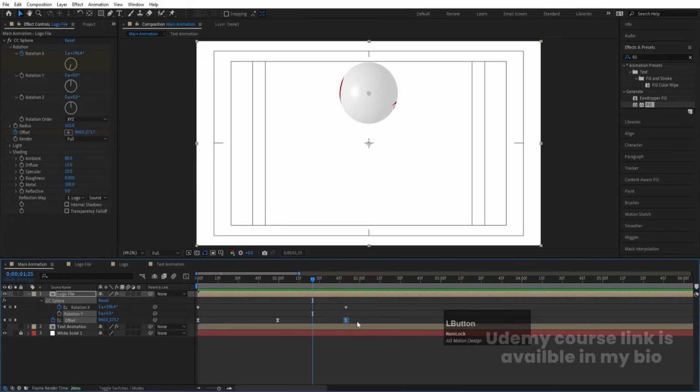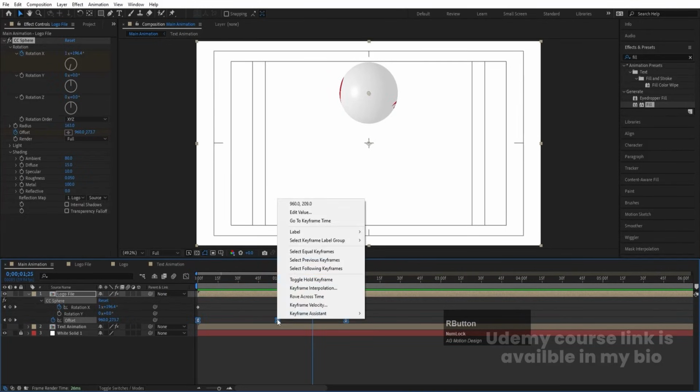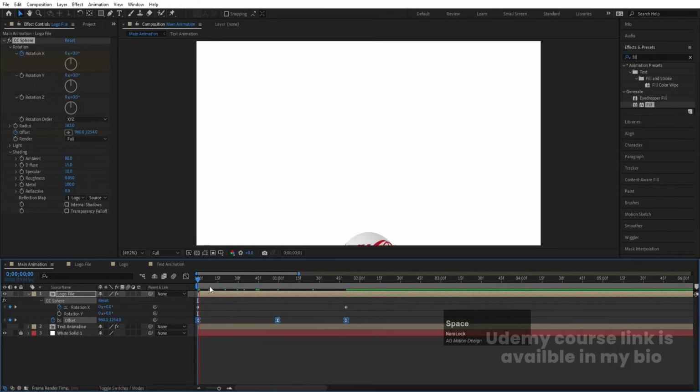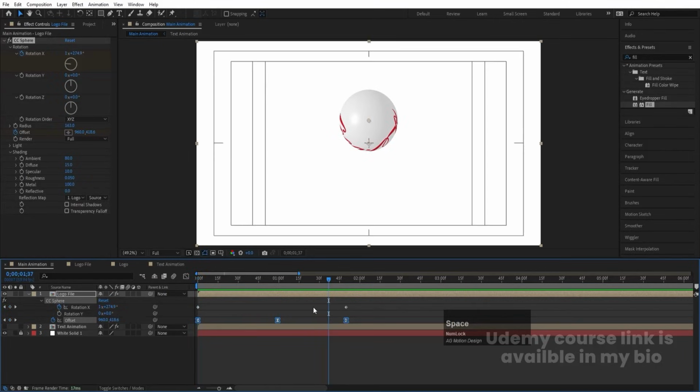And if you see over here, there is some weird stuff. So to get rid of it, simply select those keyframes, right click, go to the keyframe interpolation, and instead of auto bezier, choose linear and hit OK. So now there is going to be a proper animation. Now the rotation animation should be proper as well.